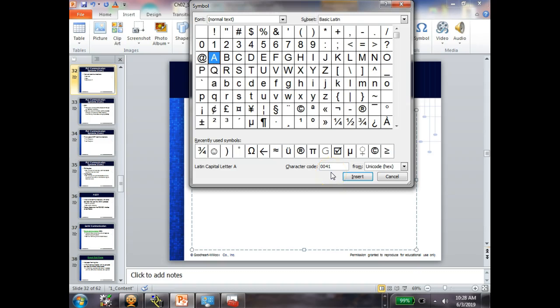According to that, what's the ASCII code for an uppercase A? Should be column 4, row 1. And what does it say down here? 0041. Yeah, 0041. B, C. Lowercase a is 61. Okay. So what they've done with Unicode, instead of being 8 bits, this is actually 16 bits or four digits.